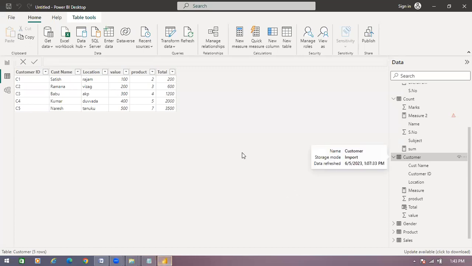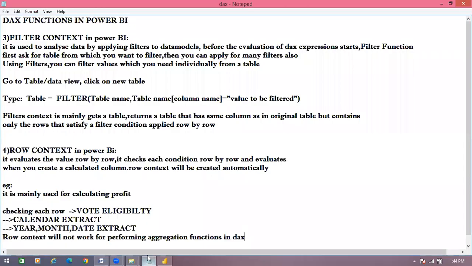In this video, we are going to learn about the remaining two DAX expressions in Power BI. The first two things we have learned in DAX functions are calculated columns and measures, and the next two things are filter context and row context in Power BI. First of all, let me explain what filter context is in Power BI.